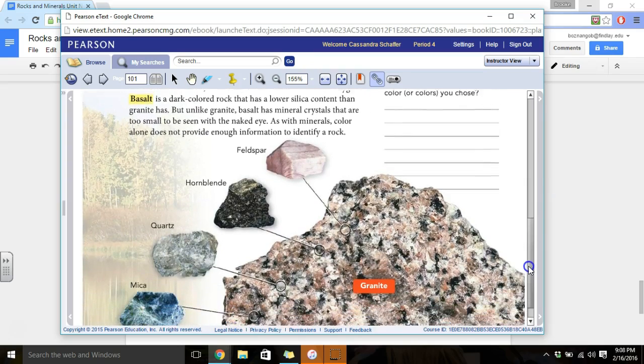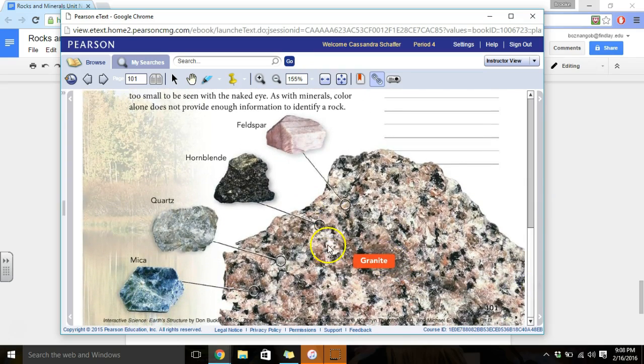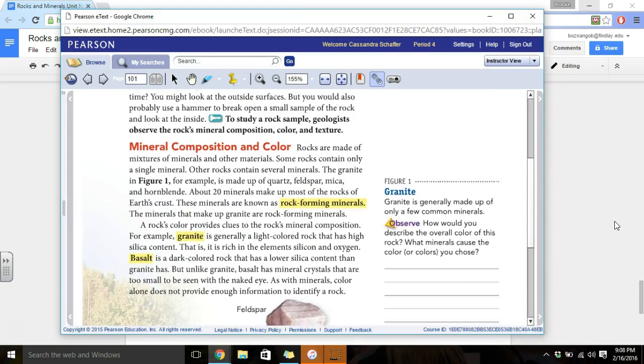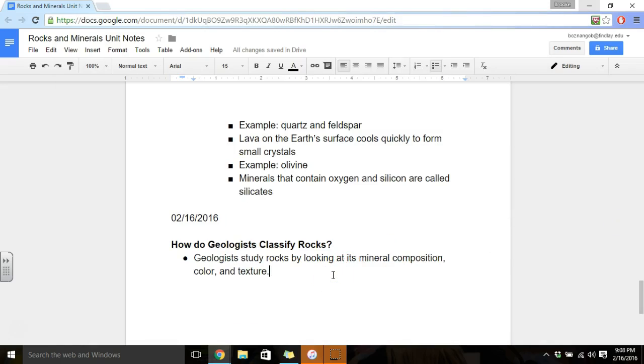So, as you can see in this picture here, this is the granite. And you guys remember us talking about this a little bit already. There's feldspar, hornblende, quartz, and mica. So, I'm going to come over to the notes and start a new one. It's going to be mineral composition and color.